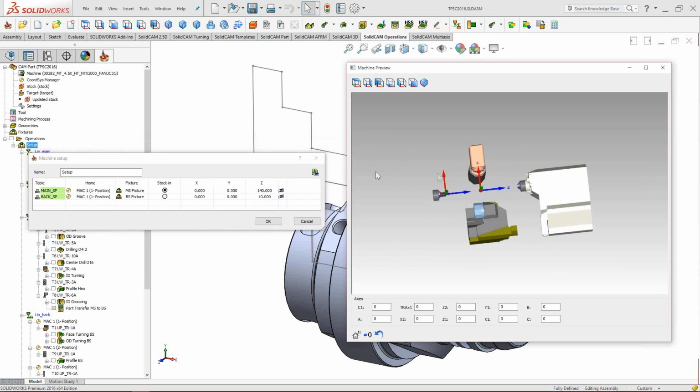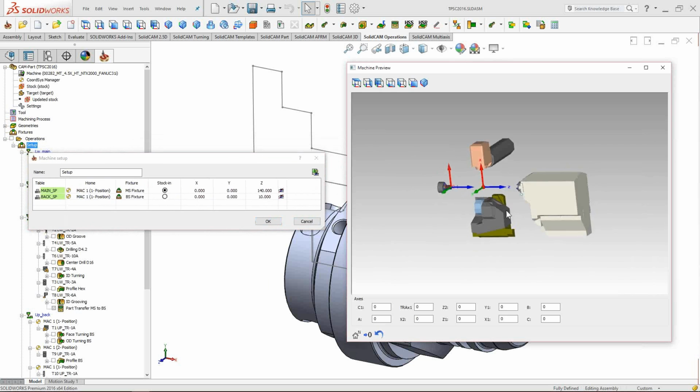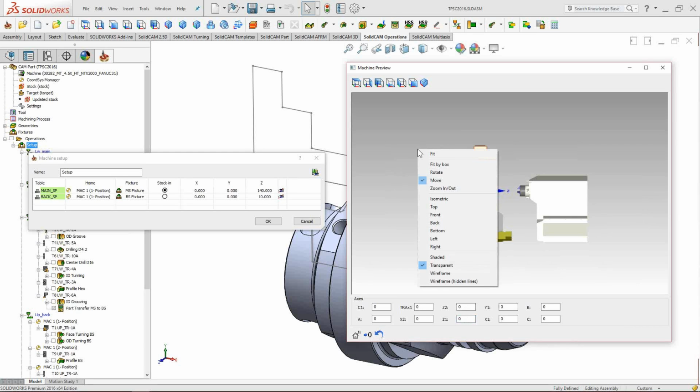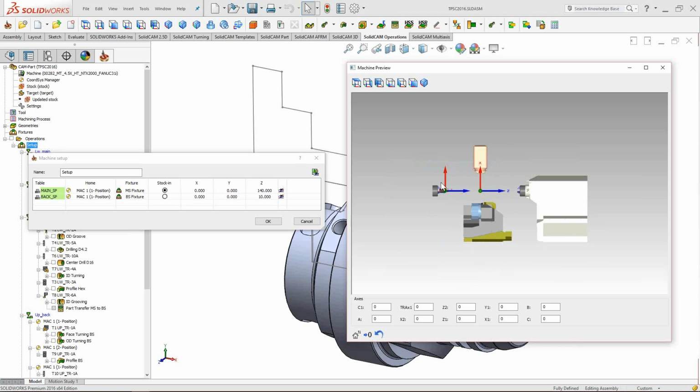Okay. And the second feature I would like to show is the machine preview. If you click on the machine preview, here you will see a couple of options on the top and a couple of options on the bottom. On the top we have pretty much the standard views. I really like it. And on the bottom we have the axis control. So we can move that, but I'll show you a little bit more about it later. Also, you can do a right click on this area. And there are a lot of options here, so you can play with it a little bit.